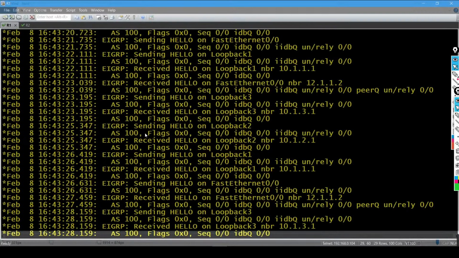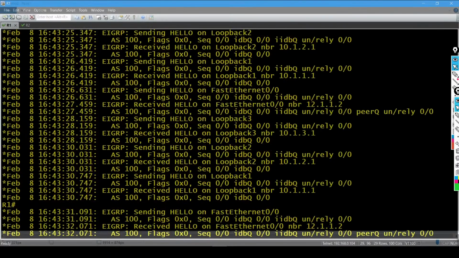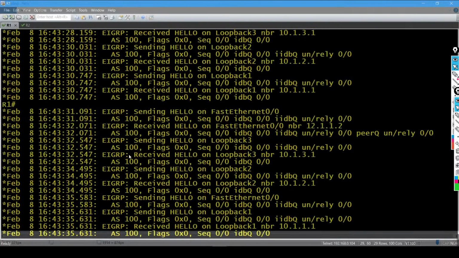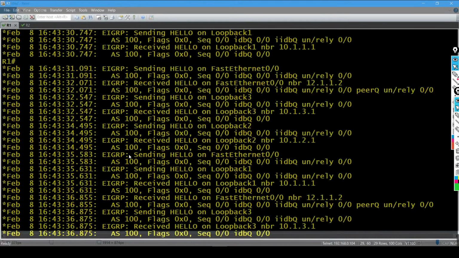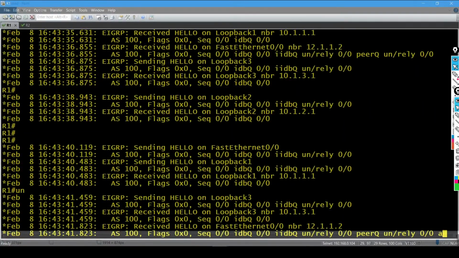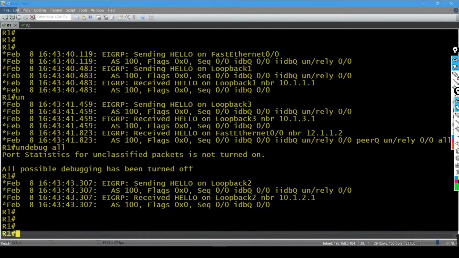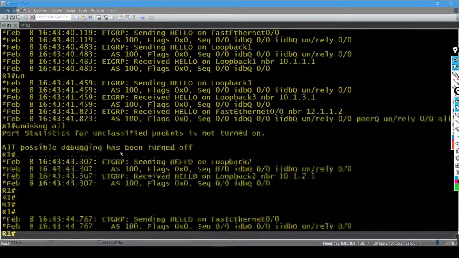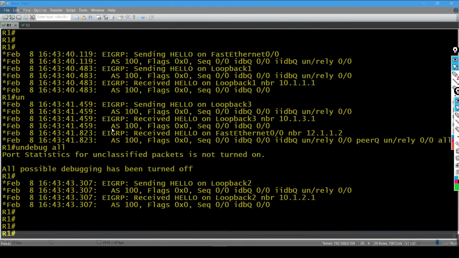There are lots of messages, but in real time you will avoid running debug commands, because you can see this is generating lots of traffic. It will increase CPU utilization. So let me disable it. Every second they continuously send hello packets. Actually, it is showing hello messages as well as other messages.